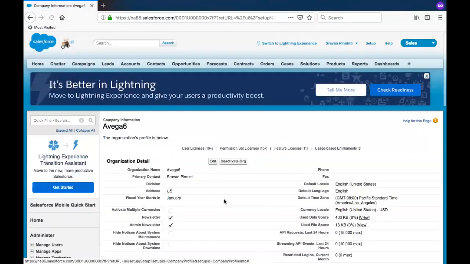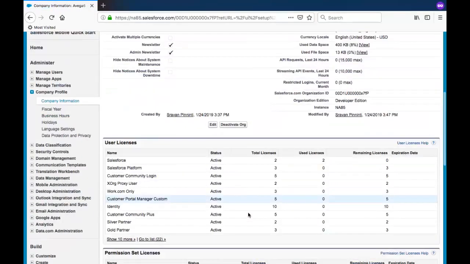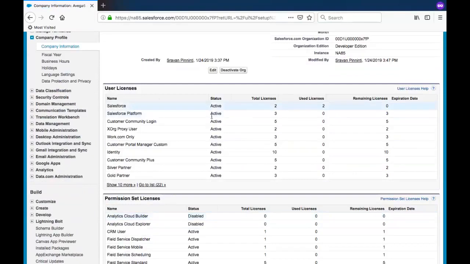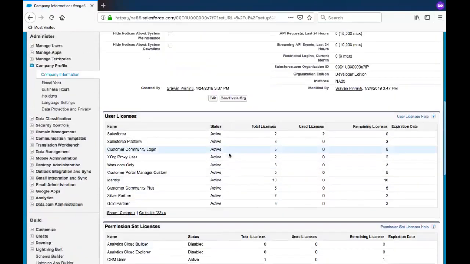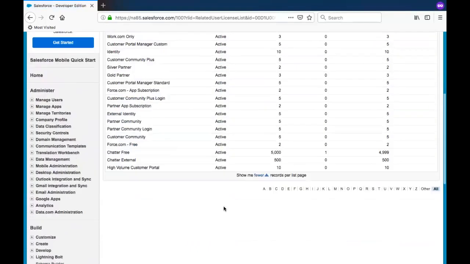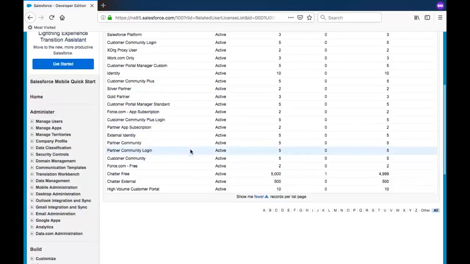So if you go to the tab and you see this, this is a free org, right? That's why we don't have too many licenses. But here you see, we have two Salesforce licenses, three platform licenses, five customer community login. Customer community plus, we have five. There is a whole list. I mean, it's good for a free org.